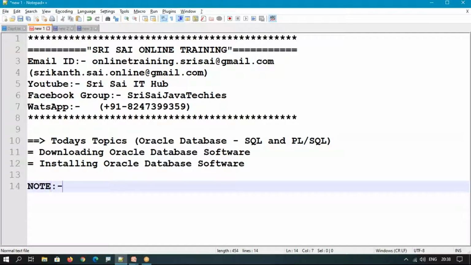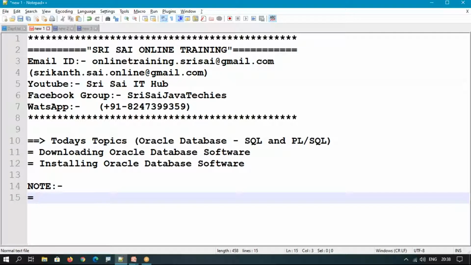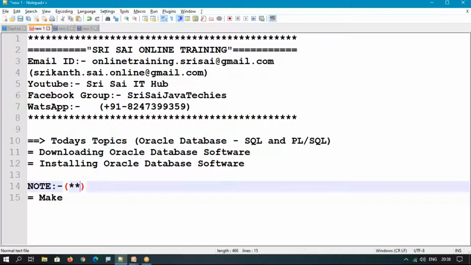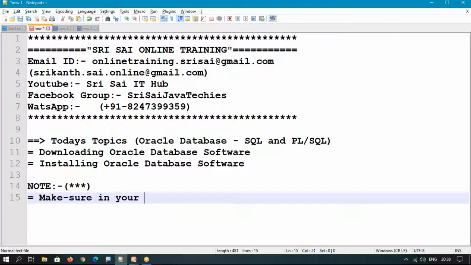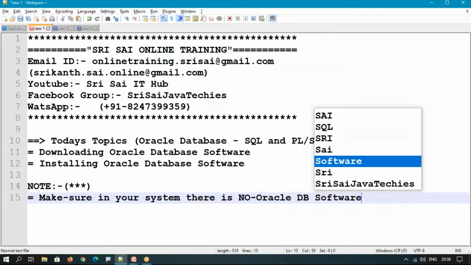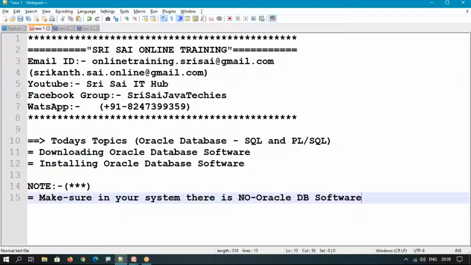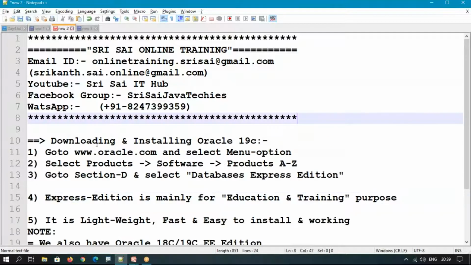One important point here, before downloading and installing Oracle database software, it is compulsory and very important to make sure there is no Oracle database software in your system, because otherwise it is not going to install. If you already have Oracle database software installed in your system, make sure to uninstall it. But even if you uninstall it, there are chances that the new Oracle software cannot be installed. Anyhow, we'll start with how to download Oracle software.